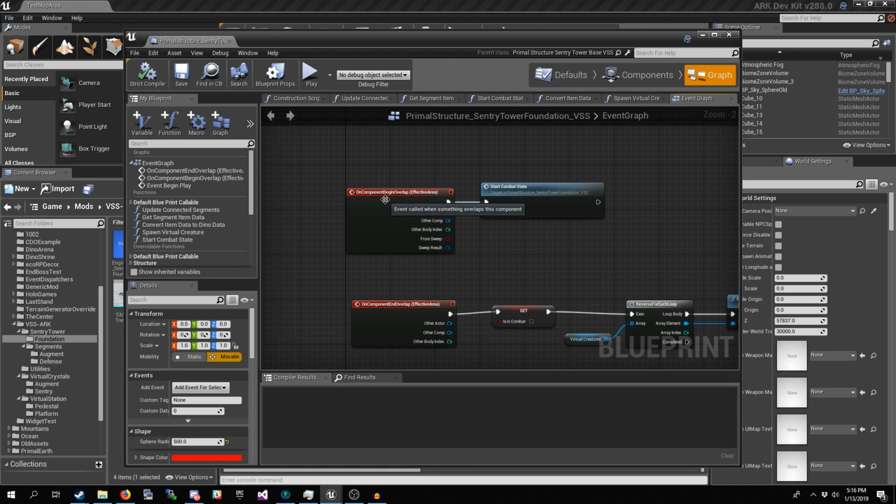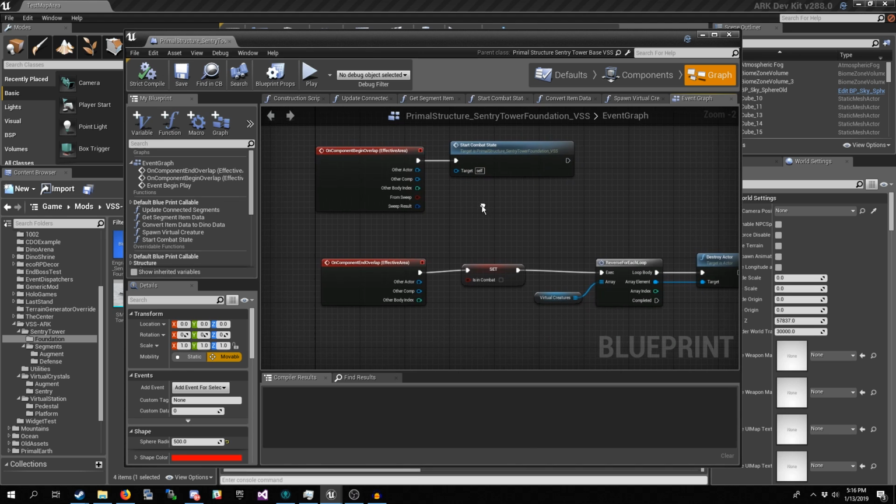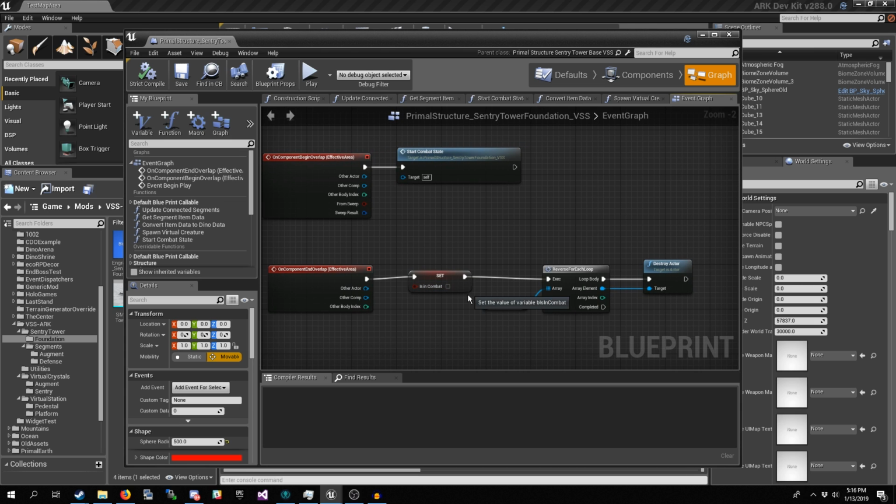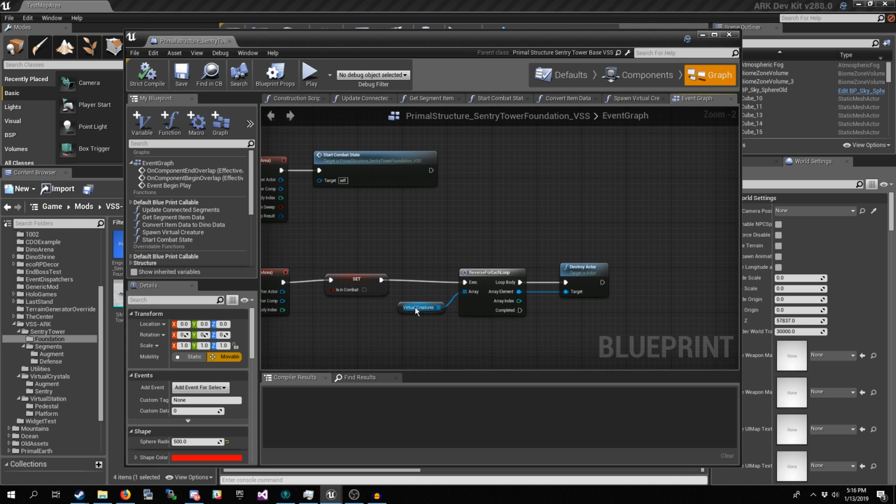So when something enters the area, it will start combat state, which I'll explain in a moment. When something leaves the area, it'll toggle this is in combat, cool, and then it'll go through all of the virtual creatures. That's what this variable is. We'll go over that in a second. It'll go over all of them and then destroy them, which is what we want. When there's no more threat, we want the tower to shut down all of the virtual creatures. We don't want them to die and be harvestable. We want them gone immediately. Maybe we'll put in a particle effect to make it kind of snazzy, but we don't want them to leave behind a body because that could be exploitable, because these creatures are constantly being regenerated.